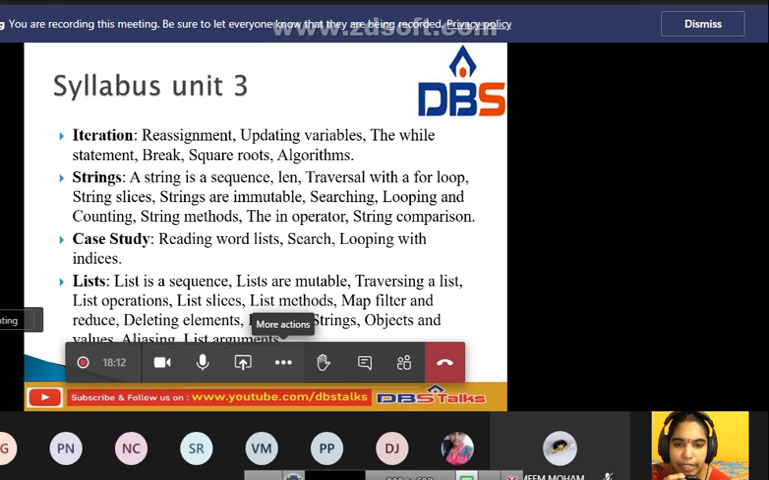Next, in strings, we have a string is a sequence, len, a traversal with a for loop. Next, string slices. Next, strings are immutable. Next, searching, looping and counting, string methods. We are using the in operator. Next, string comparison. These are the topics under strings.